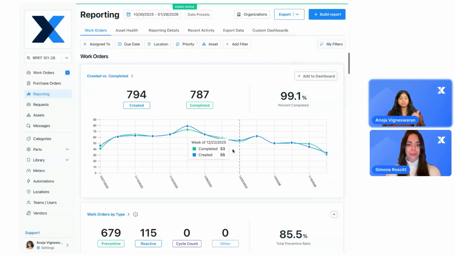Now, one last thing when it comes to interpreting this data, there is this percent completed over here. And this metric is our total completed work orders divided by our total created. So typically for newer teams, you may see a value around 60%. And as your processes improve over time, you may see this number increase to even 80% or higher.